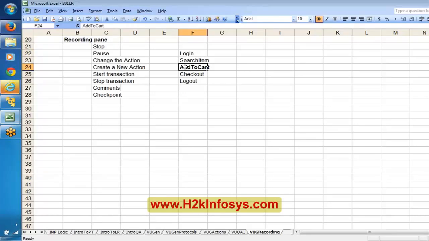Say you already built a script and something has been changed in the background. Background, in the sense, something has been changed in the request. In that case, instead of recording the entire script one more time, you can simply record a particular portion by making use of this pause button.